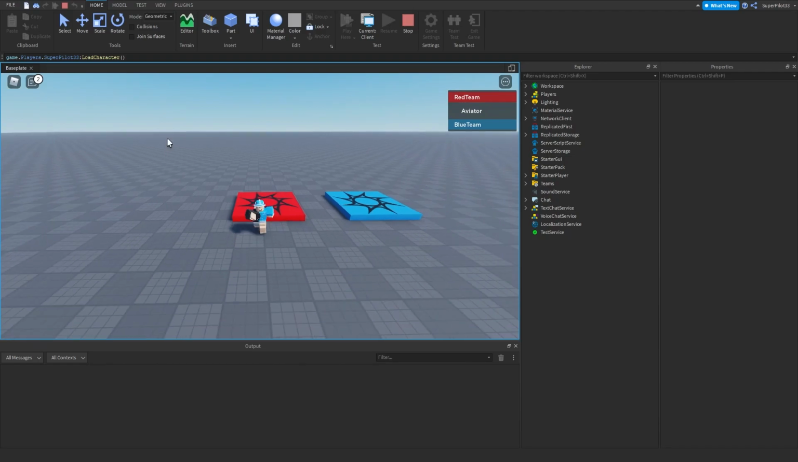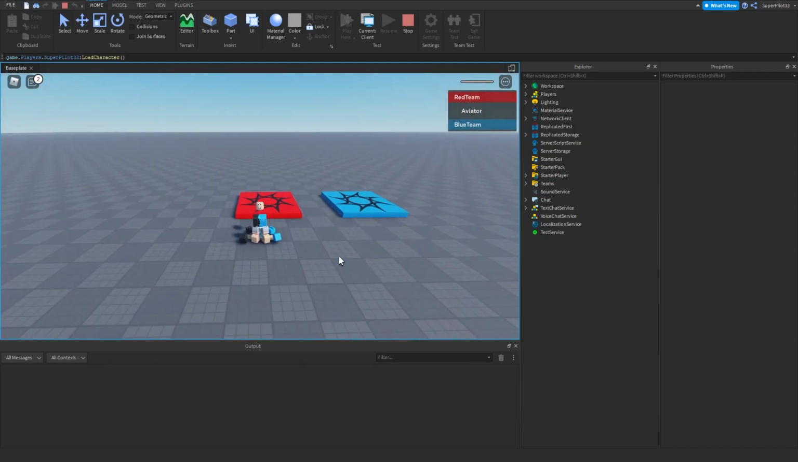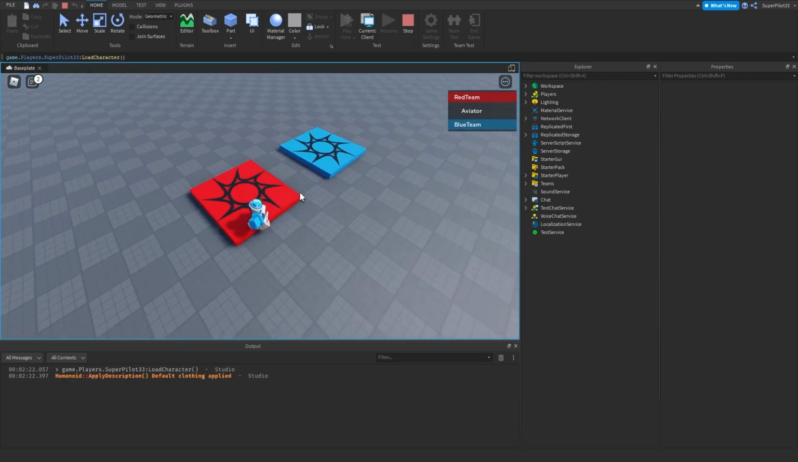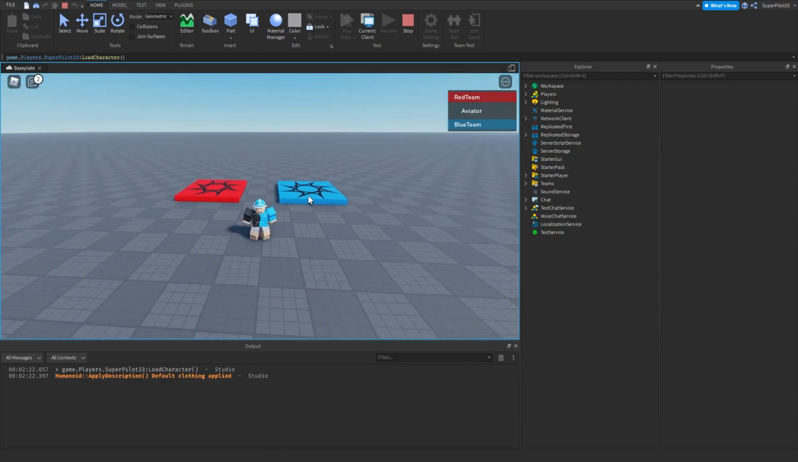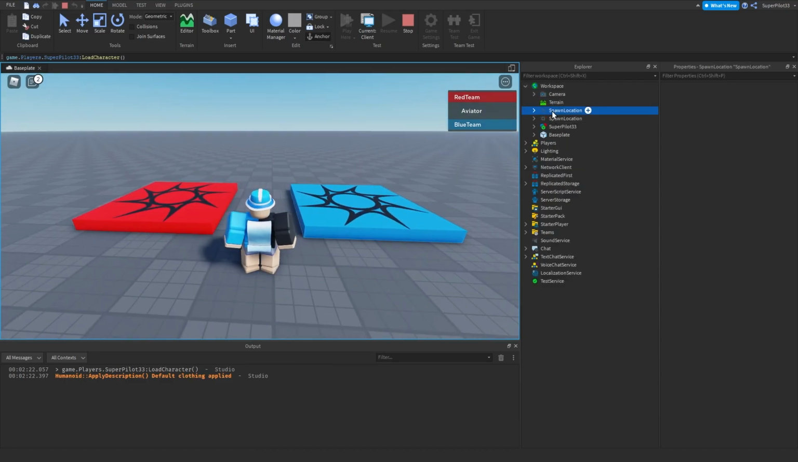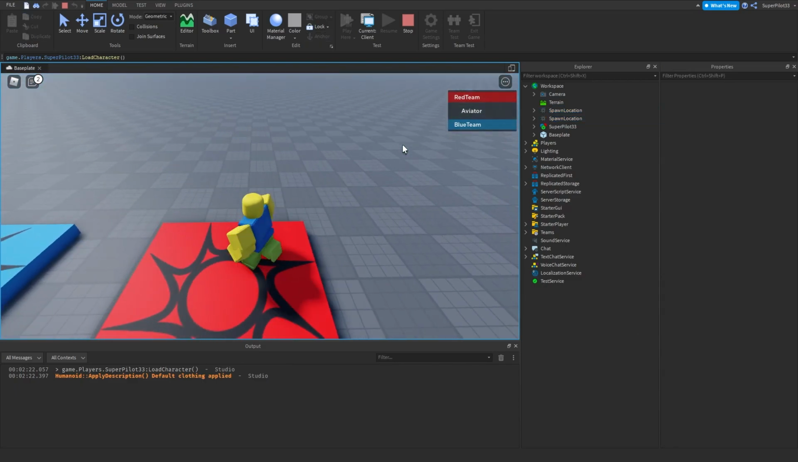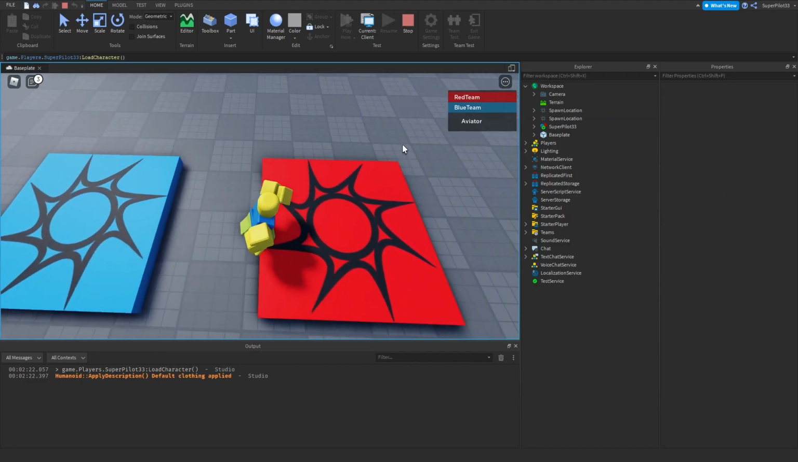Now if I switch to the red team and reset my character, you will be able to see that I will spawn on the red spawn pad, because I am now in the red team. As you can see, I spawned in on the red spawn pad now. If you don't want to be able to switch teams when you touch different spawn locations, remember to disable allow team change on touch. And now as you can see, I shouldn't be able to switch.